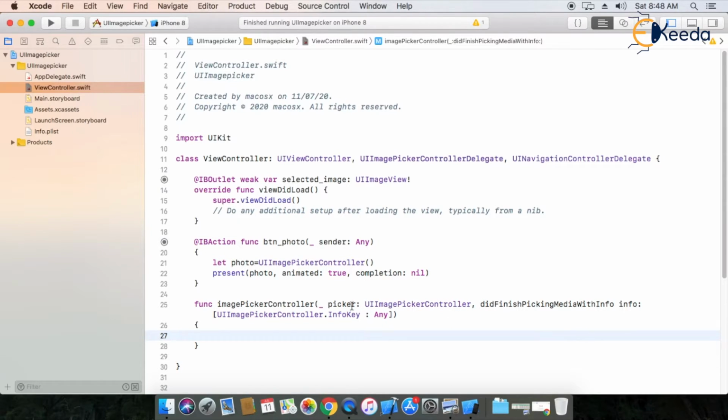The first is the picker, which is a UIImagePickerController type. The second is info, which is returned in a dictionary format. You can see this is your key, the info key, and Any means any format you have to select, the image or any media from your gallery. So now let's try to implement it first.